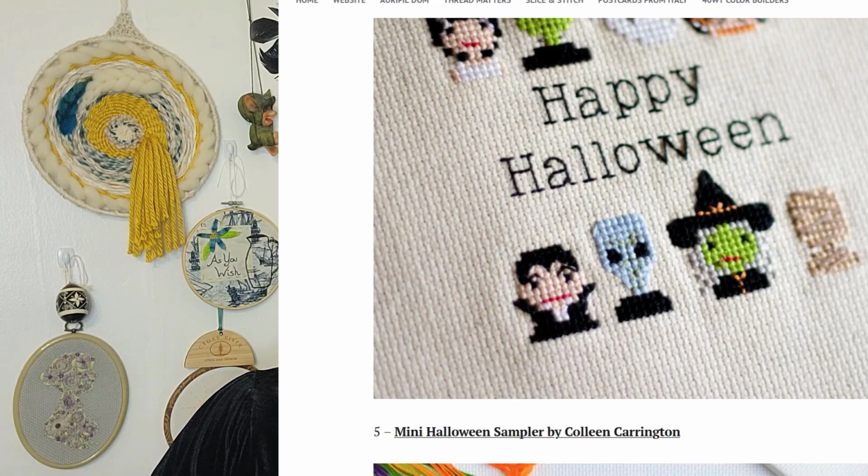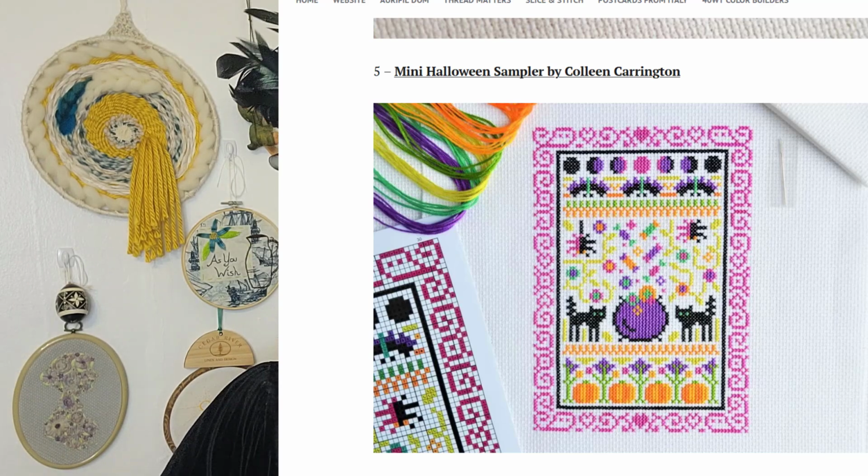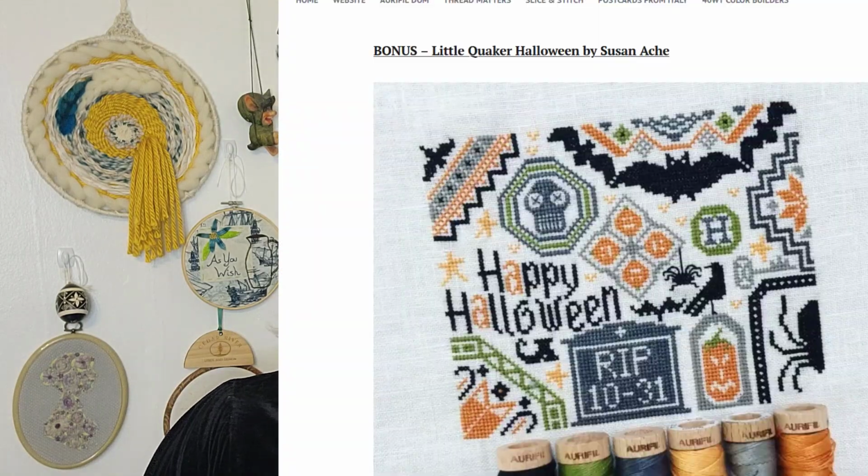If you want a more bright and cheerful spooky season stitching project, then I definitely recommend number 5, which is called Mini Halloween Sampler by Colleen Carrington. And it has cats and a cauldron, but in super bright and cheery colors. And I know some of you are neon goths and love that stuff. And finally, there is the Little Halloween Quaker, which is gorgeous. That is our 50 plus spooky season freebies. And now you can plan out your spooky season stitching and not have to break the bank.